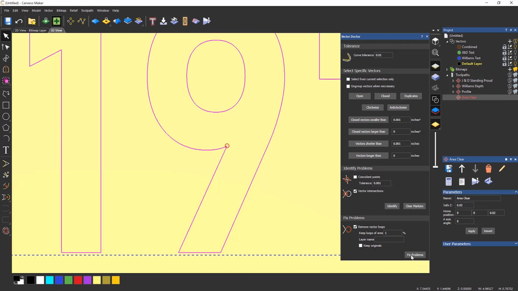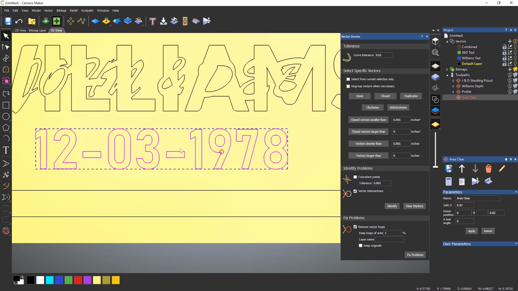Now, I'll be completely honest with you. This won't work all of the time. Only sometimes you'll get this option where it's a perfect vector loop that it will fix. A lot of the time you'll have to go into this and do it manually, as I said. Okay, so that seems to be okay.